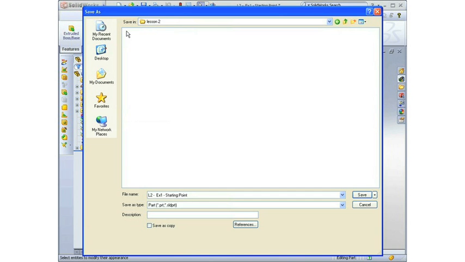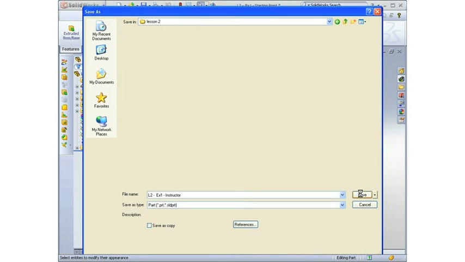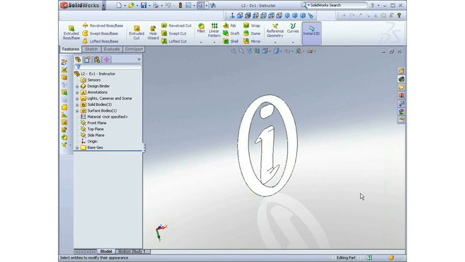Within the Lesson 2 folder, we can save the file as L2, Example 1, and then I'll rename Starting Point to my own name. So in my case, I'll just put Instructor. And select Save. Now I have a copy of this file, and my starting point file has been untouched. Let's start applying colors.